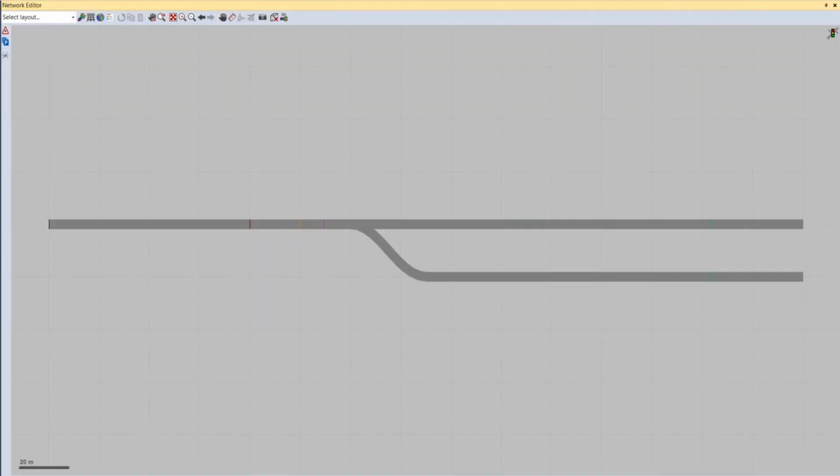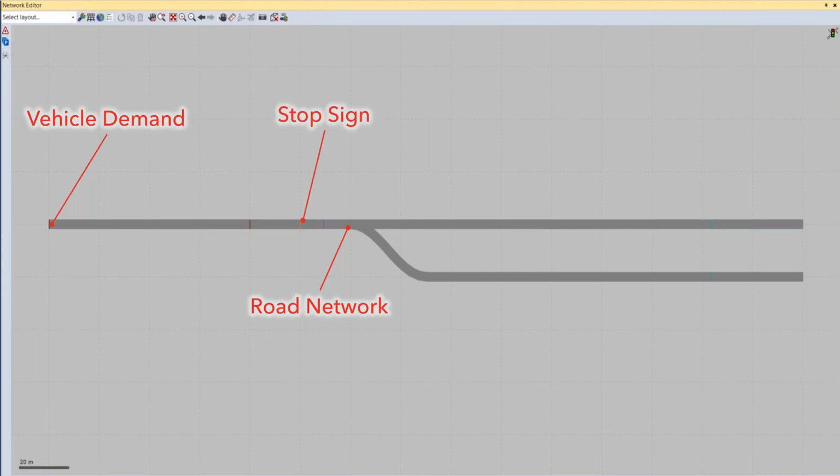This rather simple Vissim network shows the scenario we will test today. Here, I would like to show you various components in the model. First is the road network, which is the base of all vehicular movements. Then, it is the vehicle demand, which is used to populate the model with different vehicle types. The stop sign ensures vehicles stop for a duration based on the time distribution set by the modeler.